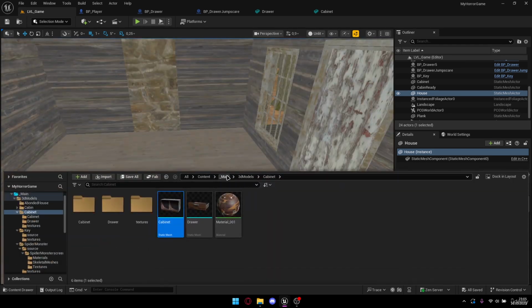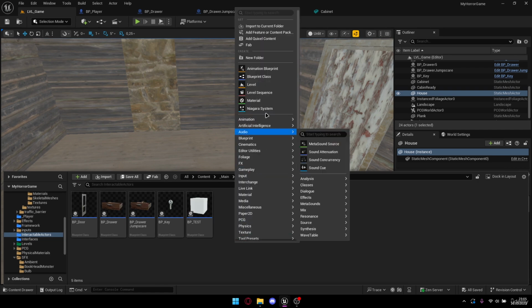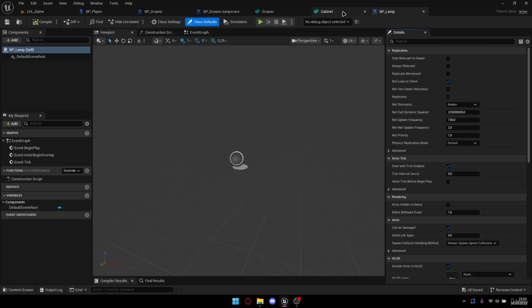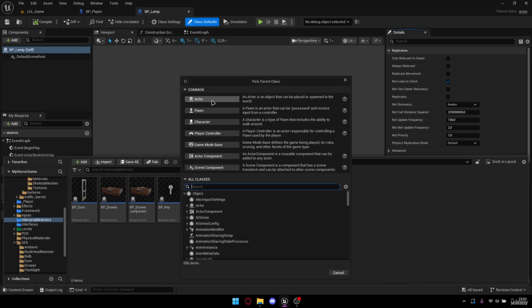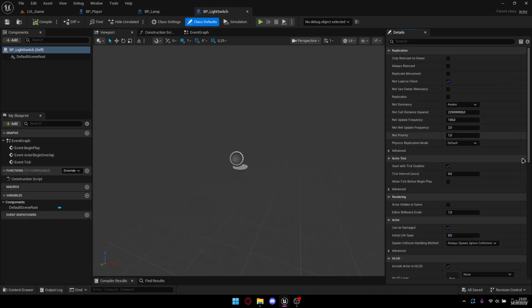Let's go to main, interactable actors, and we'll create a new blueprint class actor, and this will be BP_lamp. Let's open it up. Let's close all the cabinet stuff. We don't need it. Okay. And we will also need to create a blueprint class, which will be actor, and this will be called BP_light_switch. Just like that. Let's open it up as well.